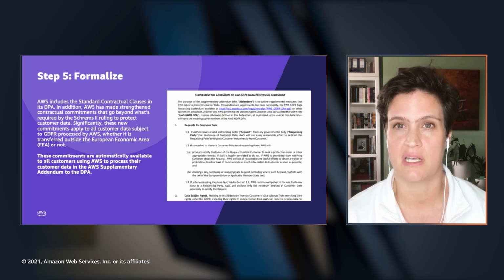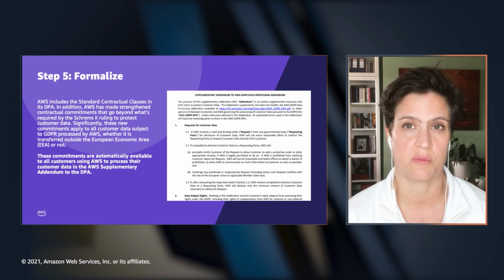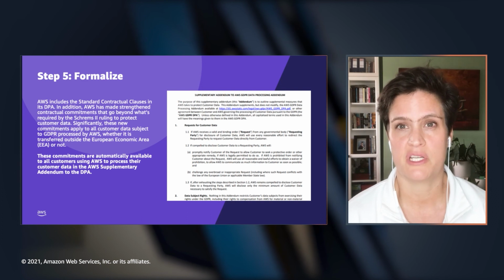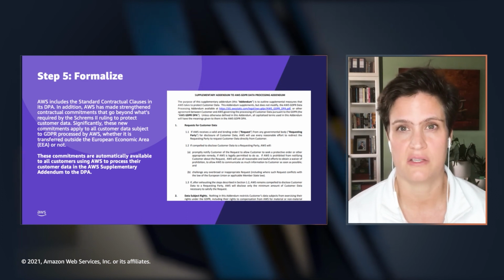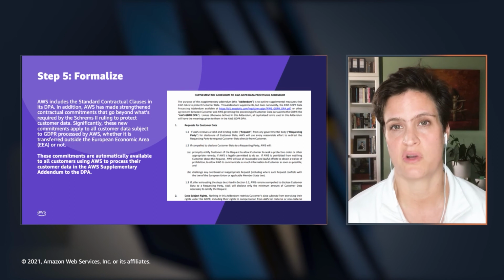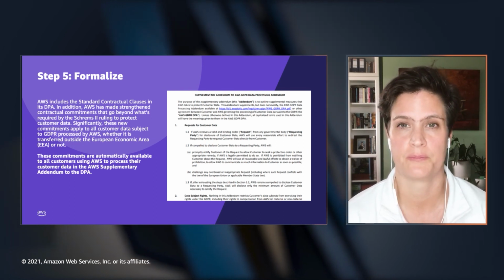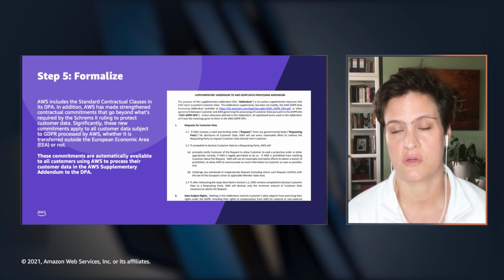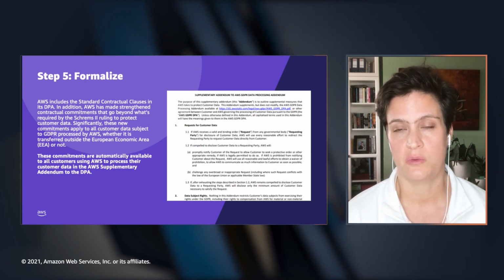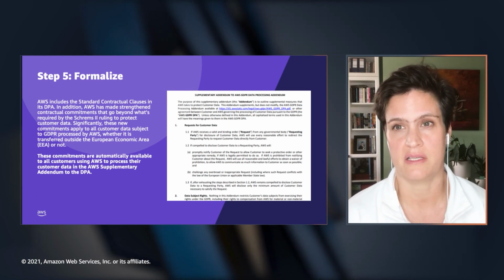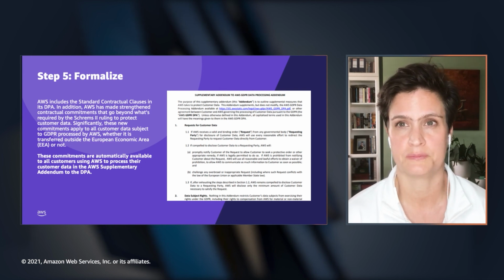In that supplementary addendum, we've provided for strengthened contractual commitments that go beyond what's required by Schrems 2 to protect customer data. Significantly, actually, this supplementary addendum applies not just when data is transferred, but when customer data is processed on AWS to which GDPR is applicable, so not just in a transfer scenario. And you also, in terms of the formalization aspect of it, don't need to enter into that addendum because it automatically applies as part of the DPA and has been included in our service terms.